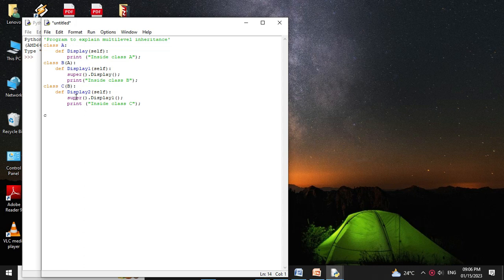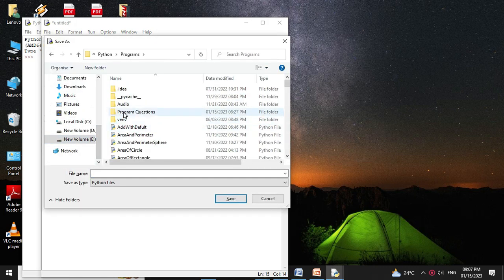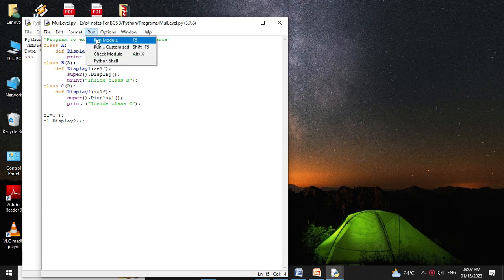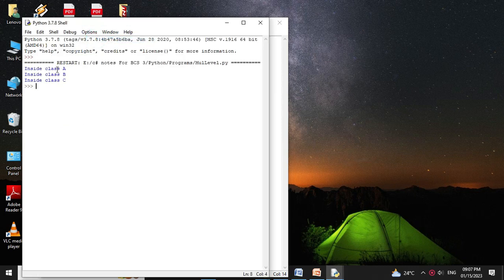Then we will create an object of our class C, and we will call the method display2 from that class. Then we will save it and we will execute it. It will print inside class A, class B and class C.